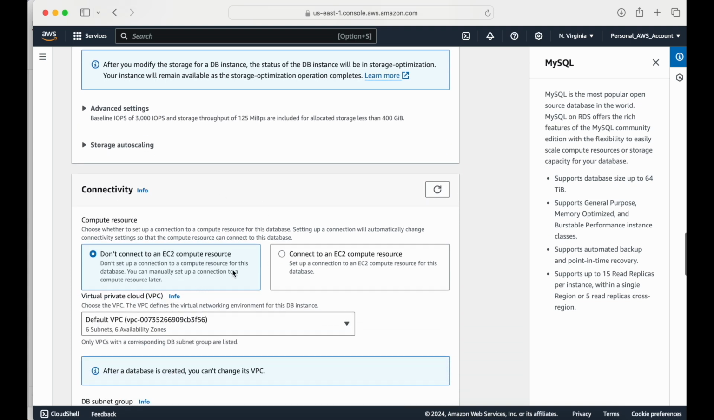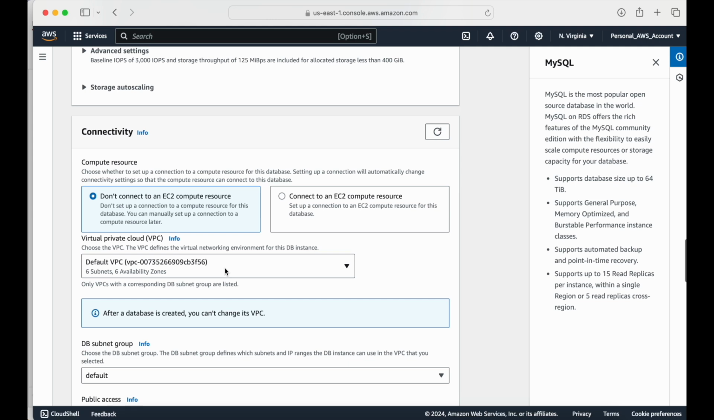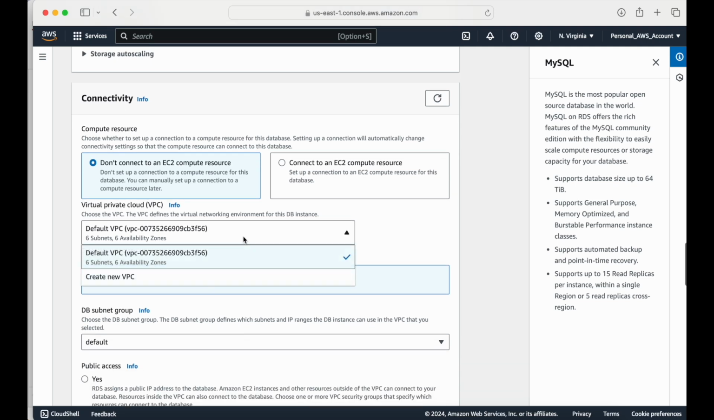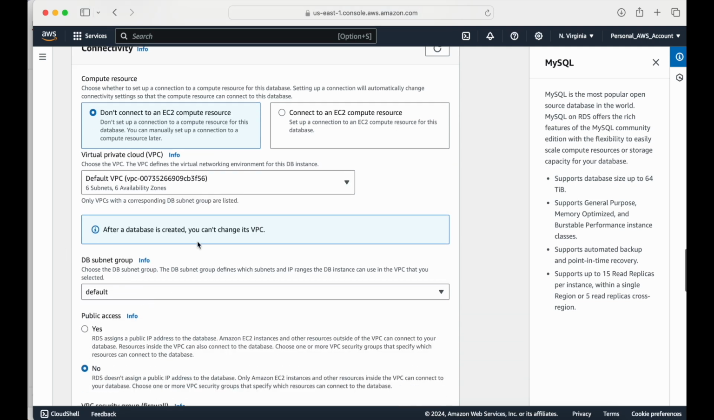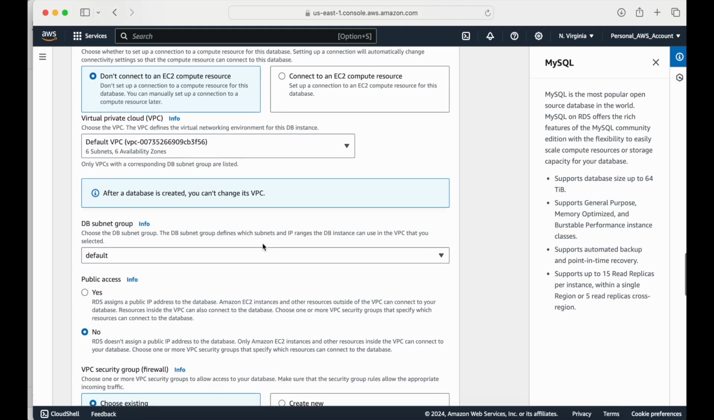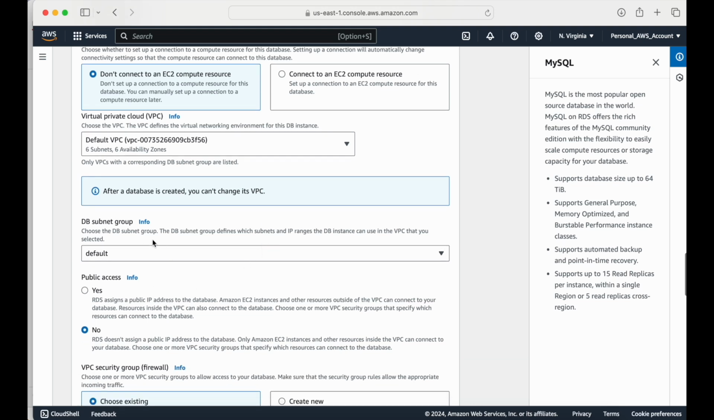Next thing, connectivity. Don't connect to an EC2 compute resource, or connect to an EC2 compute resource. I'm going to leave it to default: don't connect to an EC2 instance. Default VPC, that's fine. After the database is created, you can't change it, that's fine. And subnet group, I'll leave it to default.